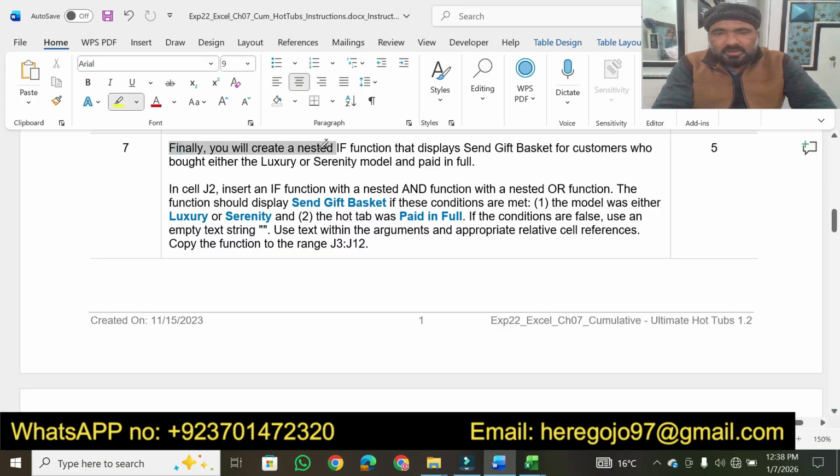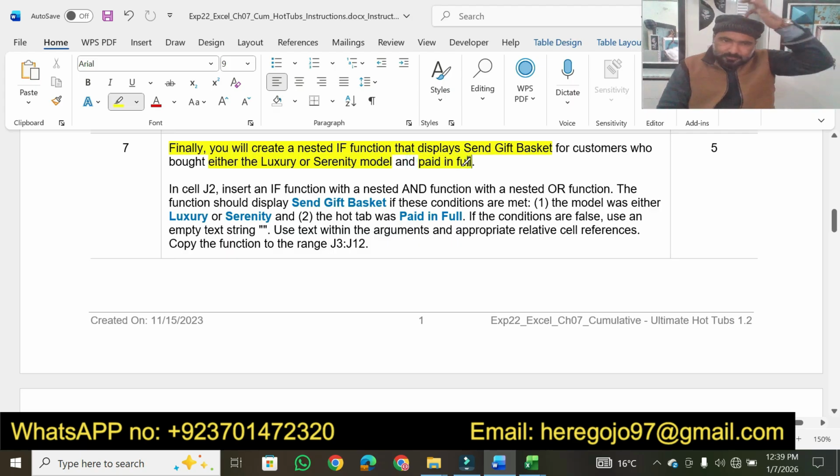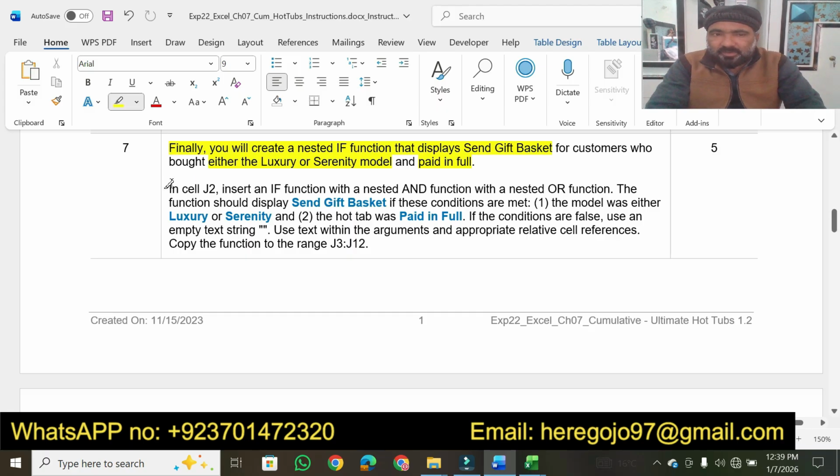Finally, you will create a nested IF function that displays a Send Gift Basket for a customer who bought either the Luxury or Seniority model and paid in full. So that was simply the instruction about question 7. The main part starts from here.